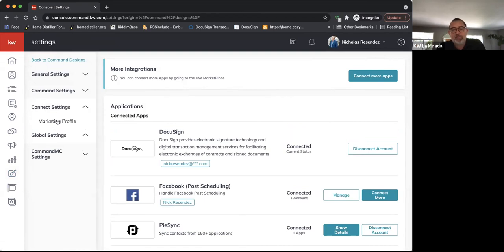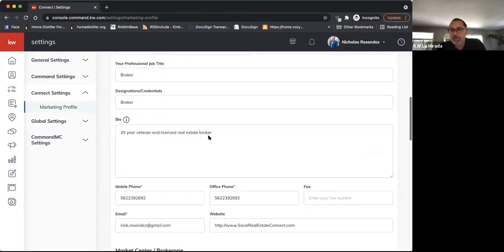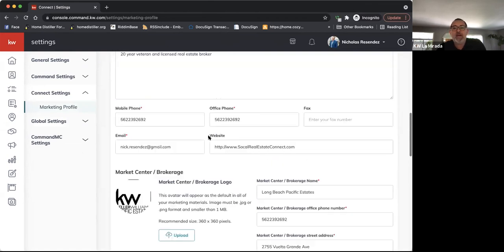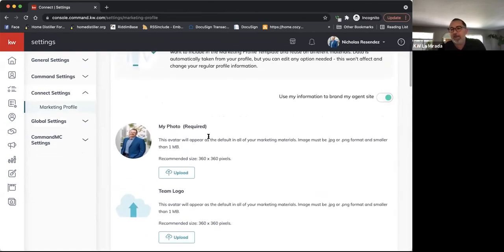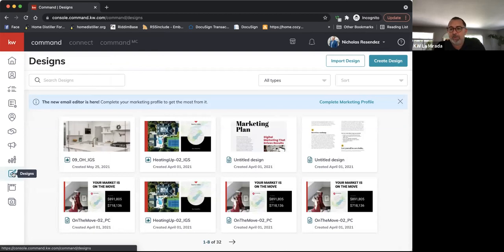Okay, this is a one-time thing. Once you do this, you're going to put in your logo, your contact information, your social media links, et cetera. Once you have all that in there, it'll auto-populate throughout most of Command, like on your website, your app, et cetera. Okay, and when you've done that, you can then go back into Designs here. And here's how to get to the listing presentation.